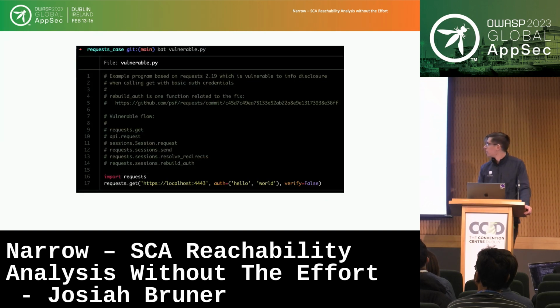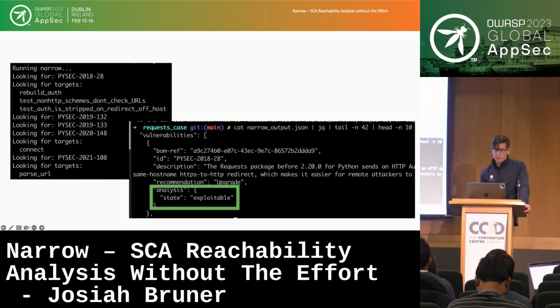All right. So here's a really trivial example of something that could be vulnerable to this. It imports the request module and it actually makes an API request through requests with some auth information, which on response may have to call the resolve redirects and rebuild auth code. So if you run Narrow on this, you'll get something that looks like this. It runs relatively quickly, less than a minute.